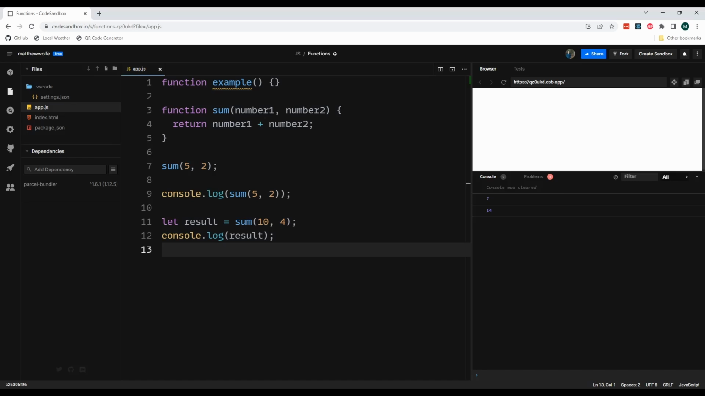We can call this function multiple times with different arguments, and it will always return the sum of the two values that we set. This allows us to reuse small pieces of code that do a specific action instead of rewriting it every time we need the same functionality.